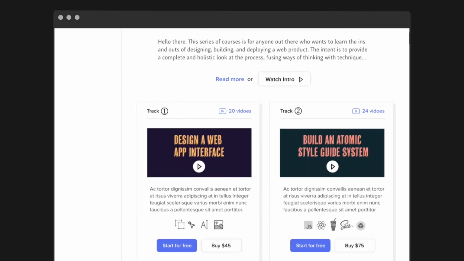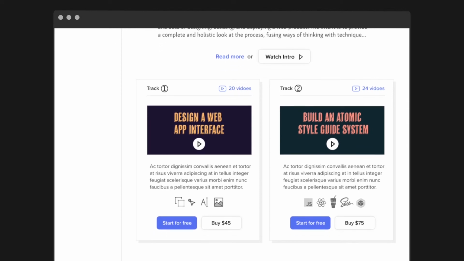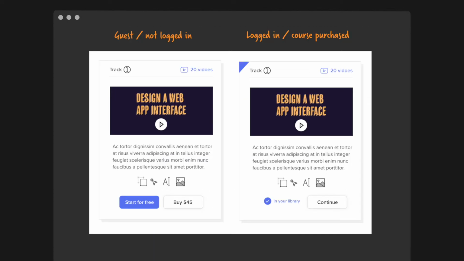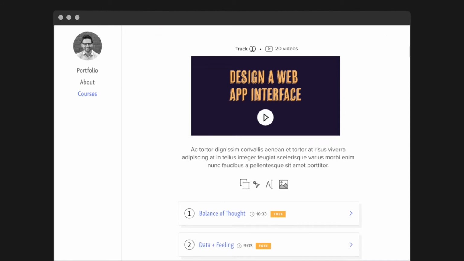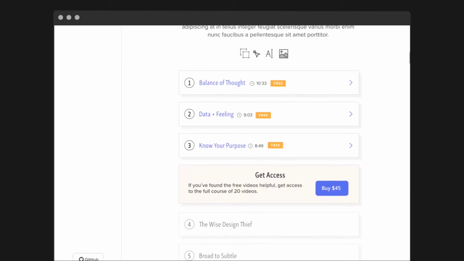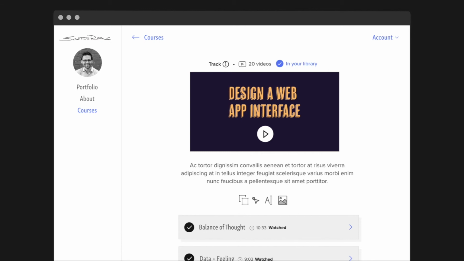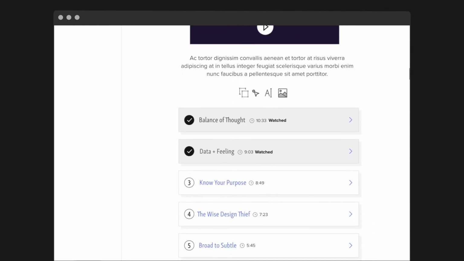If a user visited the site as a guest or is not logged in, they will see a different course card where there is a call to action to watch for free as well as an option to buy. For users who are logged in and have purchased a course, they will see that any purchased courses are in their library with a call to action to continue. On the course page, the lesson rows will have different states depending on if you are logged in, have purchased a course, and whether you've watched it or not.